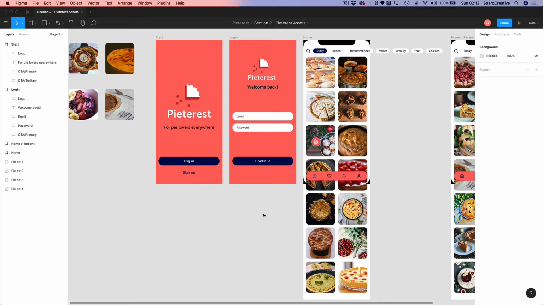Okay, so if you're following along, please download the attached Figma file to the course. That's section 2, Pinterest assets. And I've already prepared this file so it conforms to all of those importing guidelines that I've given you. So you don't need to worry about any of those for this particular file. Make sure you've got the file open in Figma.